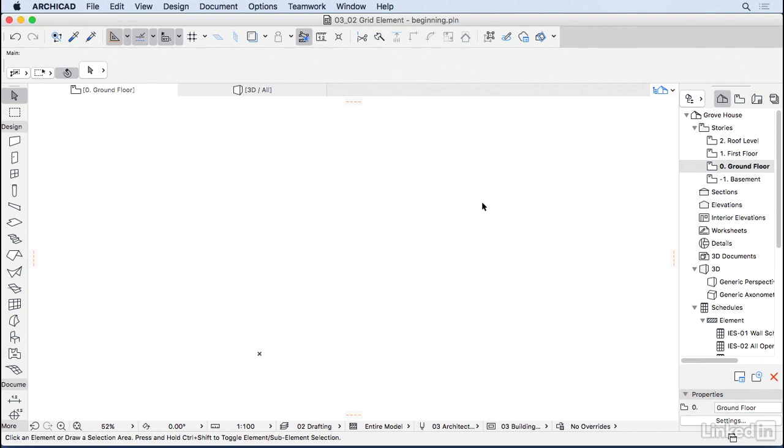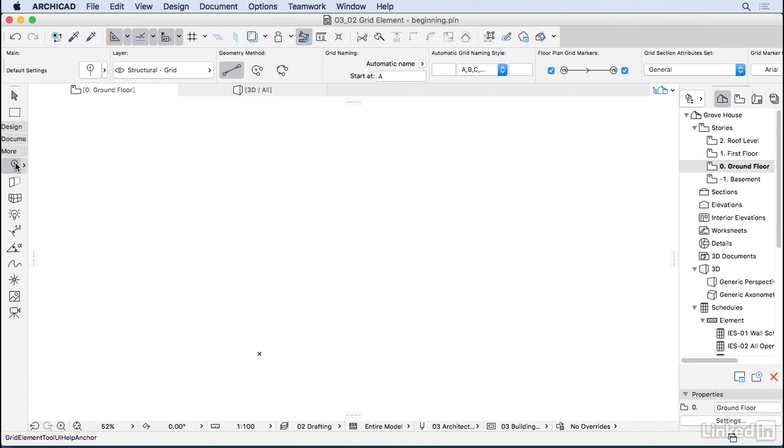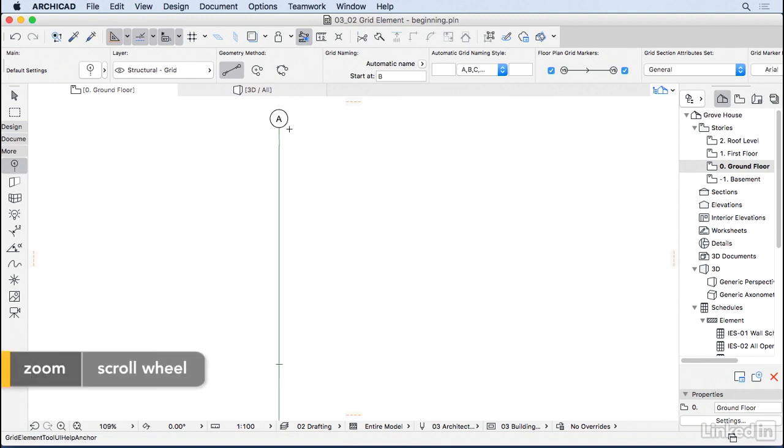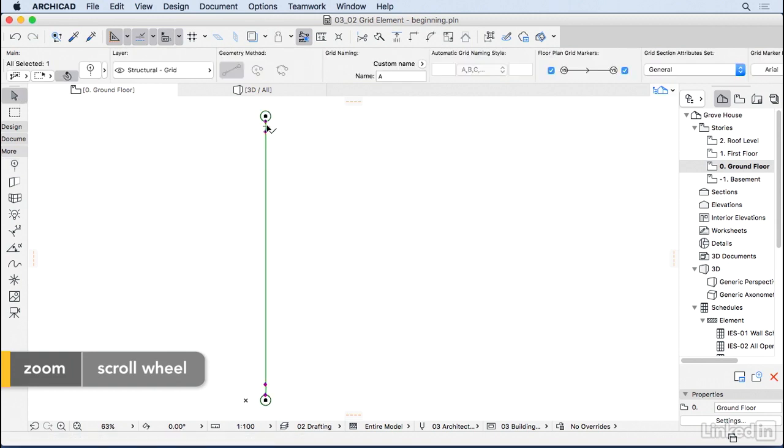To access the grid tool, we go here on the toolbox and click on More. The grid tool is the first icon here, so I'm going to click on it. To add the grid, we click on the first and the second point of the grid. And here we go, we have grid A there. Now let's select this grid and change its settings.